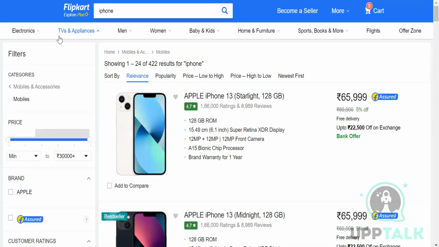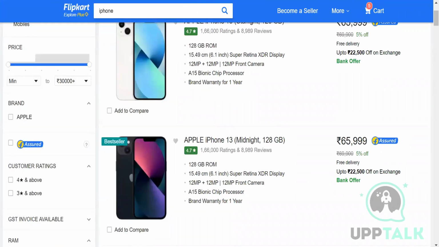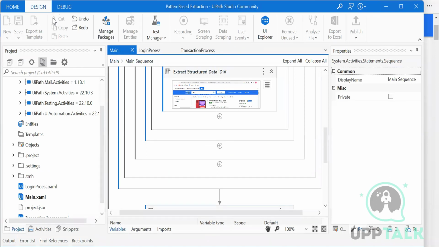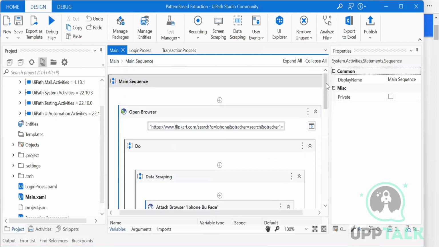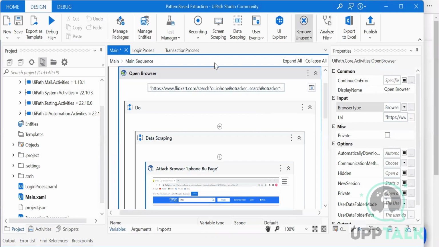Where is it opening? Oh, it is opening in Edge. That's why. I think we need to change the browser. Wait. How to stop running the bot? You can go to this one and click the stop button. I didn't choose a browser. So we'll go to the open browser activity and choose the browser as Chrome. Why is it giving an error now? I captured in which browser? Chrome, right? But it is running in Edge. That's why it is giving that error.